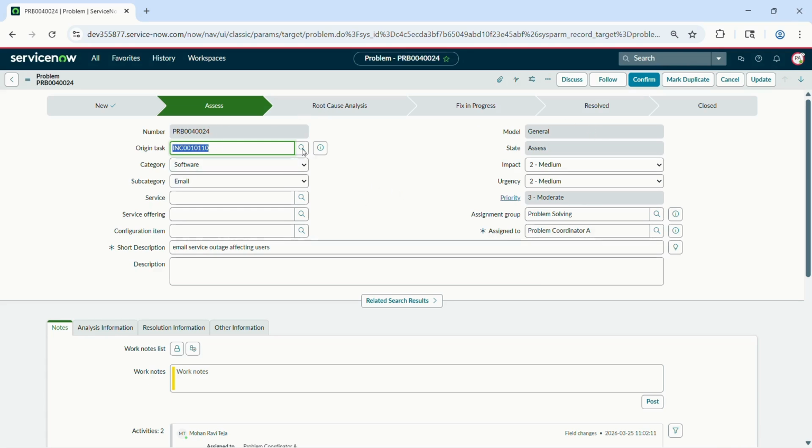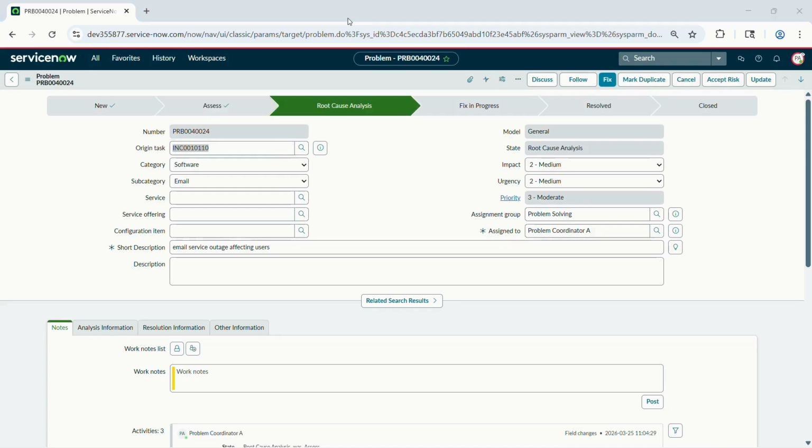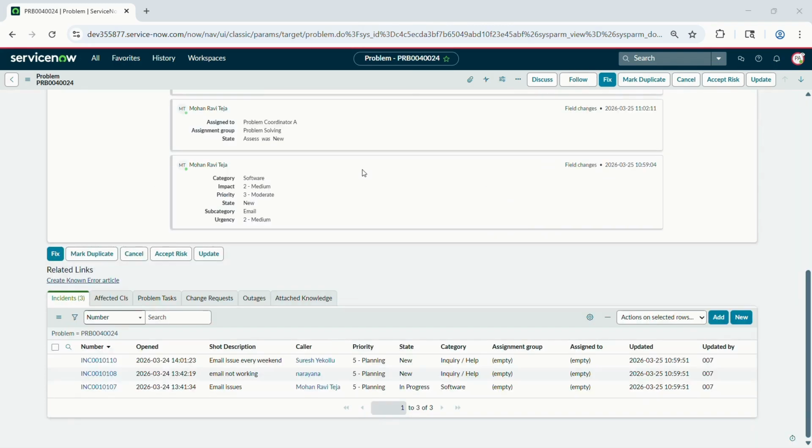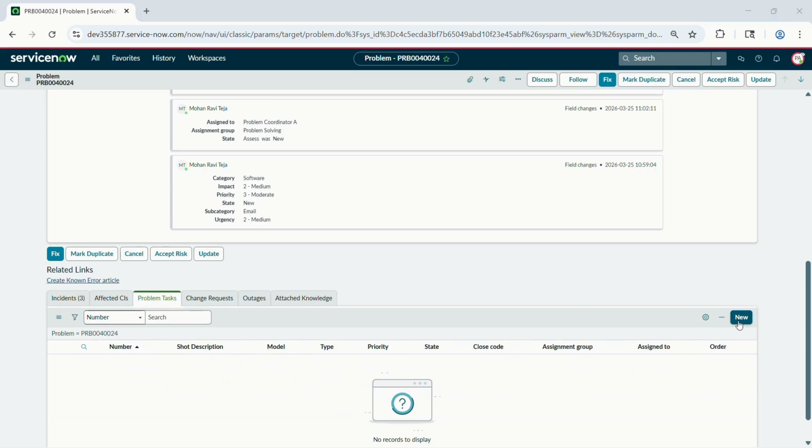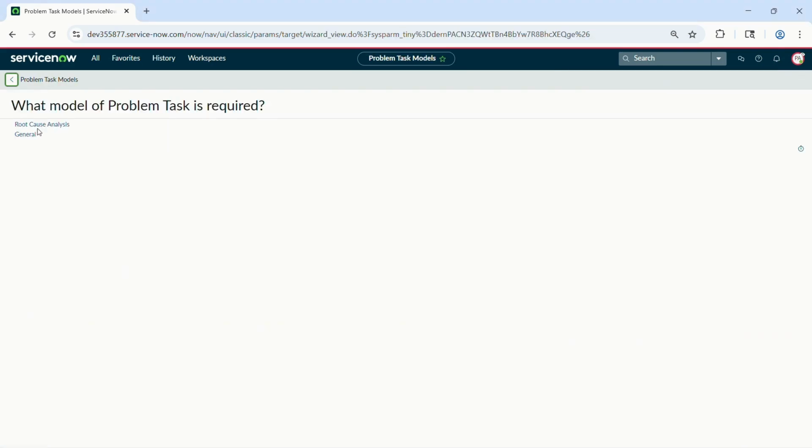First, he will confirm that this problem is not a duplicate and is legitimate, and start working on this problem. For that, he will click confirm. The problem is currently in the root cause analysis state, so we need to perform root cause analysis. For this, we need to create a problem task. In related list, click on problem task, click on new, click on root cause analysis.